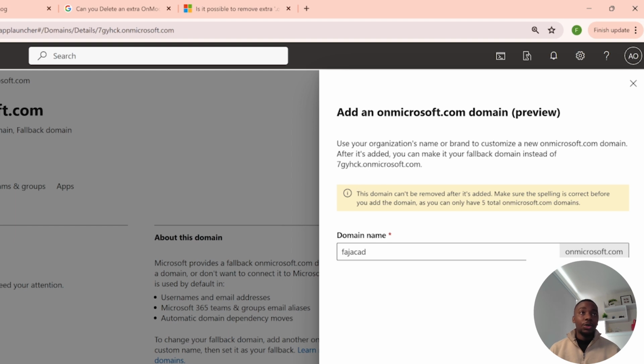You can see there's also a notification that says this domain can be removed after it's added. So make sure you're adding the correct domain. Make sure the spelling is correct before you add the domain. Yes, and you can only add 5 total onmicrosoft.com domains. So you need to use your 5 slots wisely.